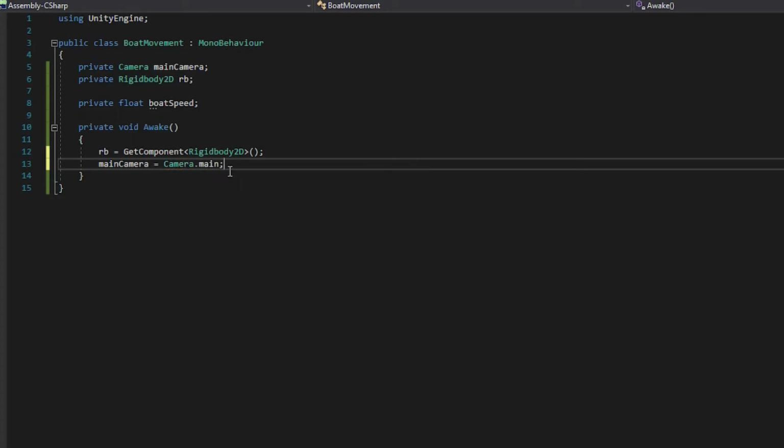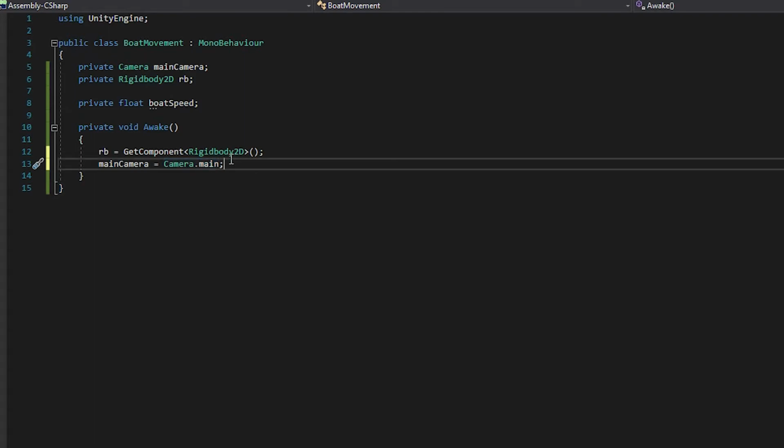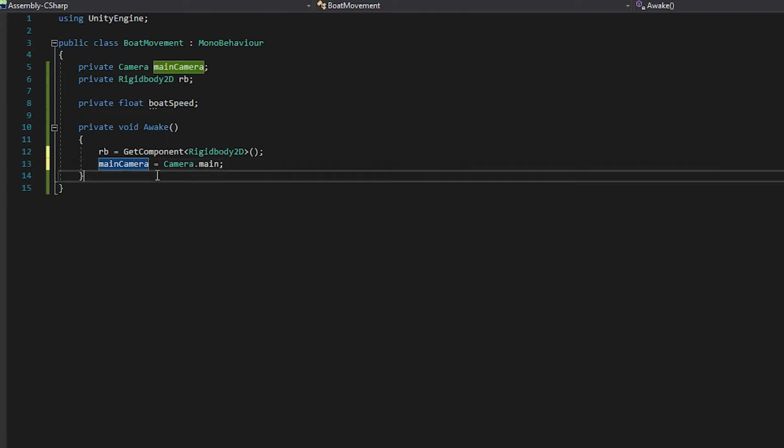Camera.main will fetch the main camera in our scene, so make sure that you have a main camera. We could also use Camera.main directly in our future calculations, but using Camera.main is actually really heavy on the machine, so it's better to get the reference in Awake, and it'll be easier afterwards.